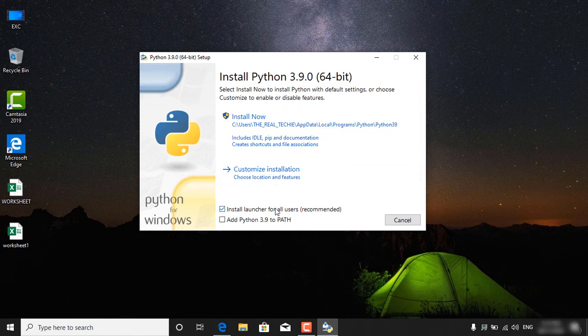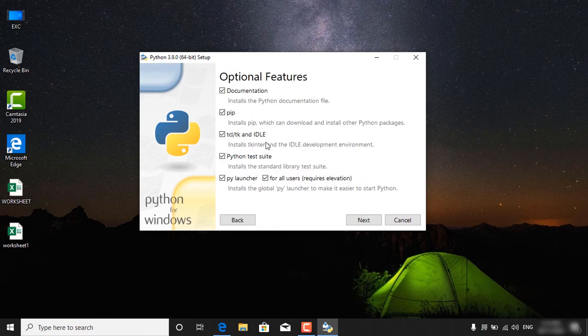Here we have the option to add Python 3.9.0 to PATH. If this option is selected, then only Python will be added to the environment variables. So before choosing installation we should check this option, and we will choose the customized installation. Once we choose the customized installation we will get some options here. I will keep these at default.